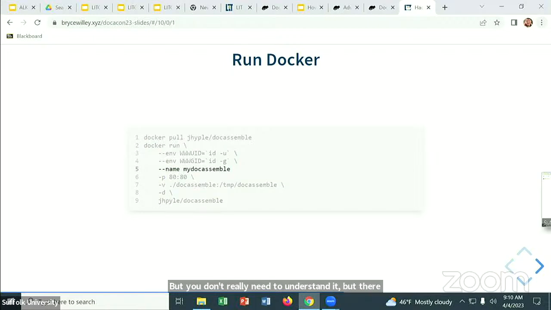The first one is that we're going to name our container. Docker lets you give things names. The names it gives them by default are okay, but they're combinations of adjectives and scientists, and it's just confusing and they change every time. So we're going to name ours my docassemble.